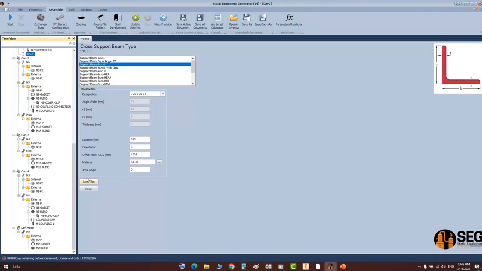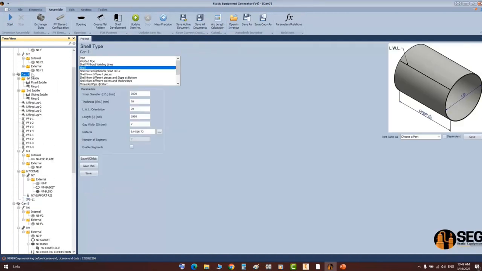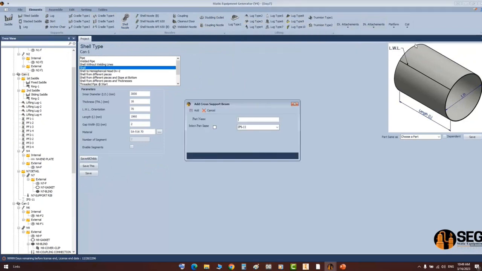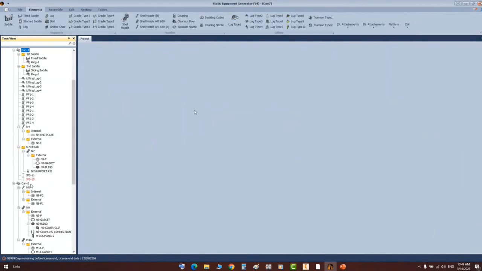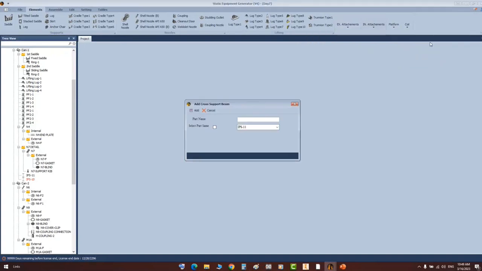So let's go ahead with the next one. From here, let's add SCB 10. So from here, let's select internal and cross beam IBS. Okay, let's make it like the previous one. After that, let's create them all and change the location in one time. So from here, let's select that one and cross beam. So IPS 09.